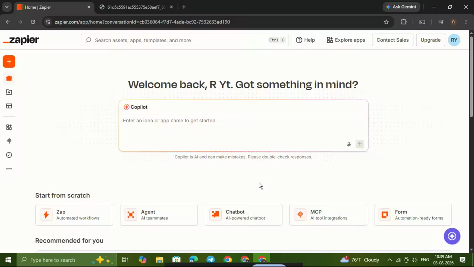Today I'm going to show you how to connect GoCanvas to Zapier in just a few simple steps. If you use GoCanvas and want to automate your workflow, this connection can save you a huge amount of time by linking your forms and data to the rest of your apps inside Zapier.